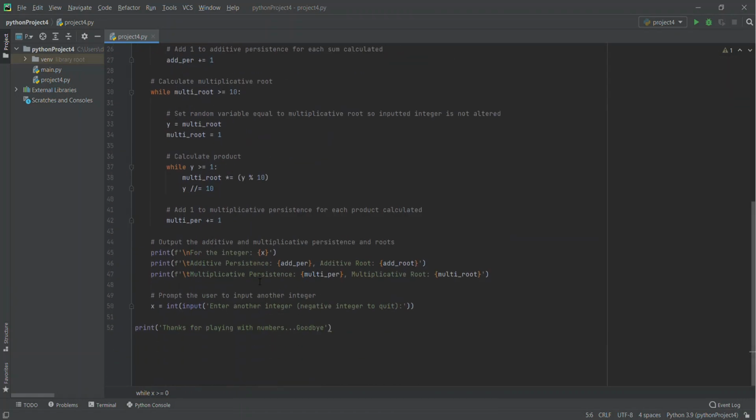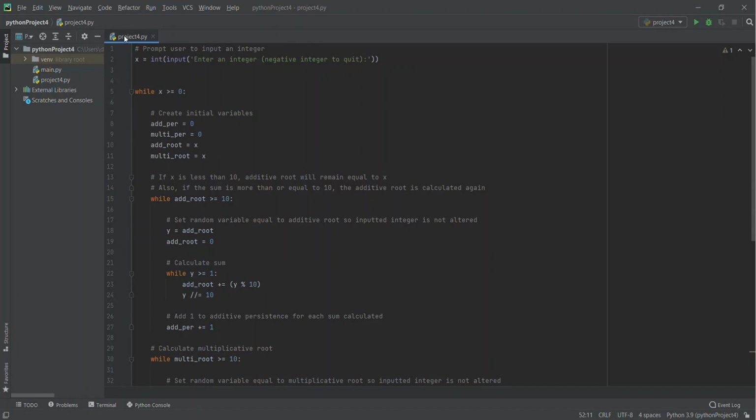And so let's say we quit the while loop and we input a negative integer. We're just going to print, thanks for playing with numbers, goodbye. So let's go ahead and test this out.